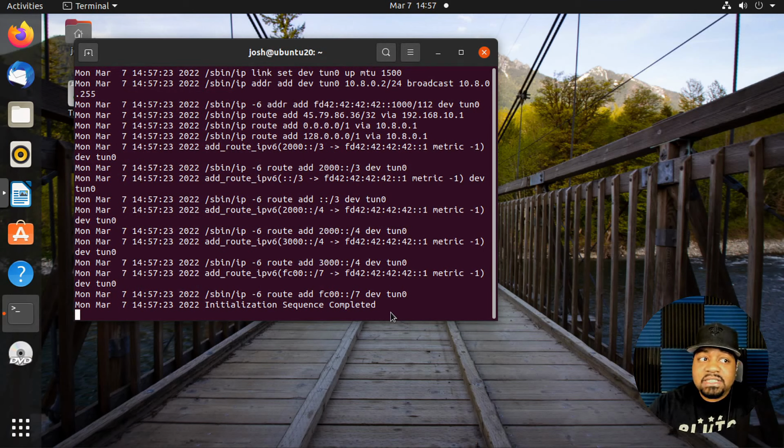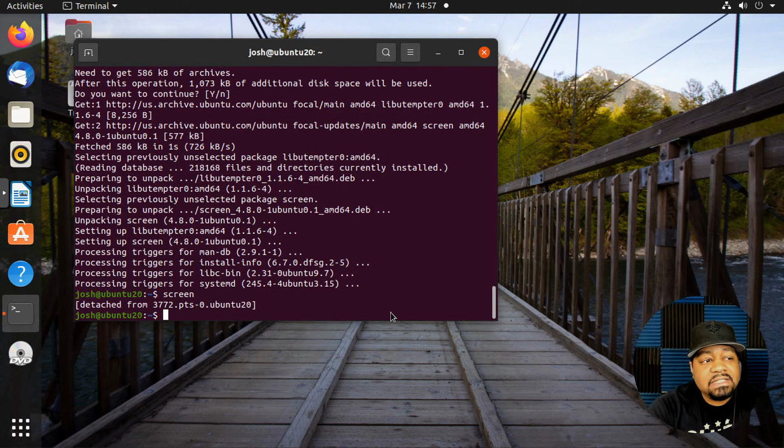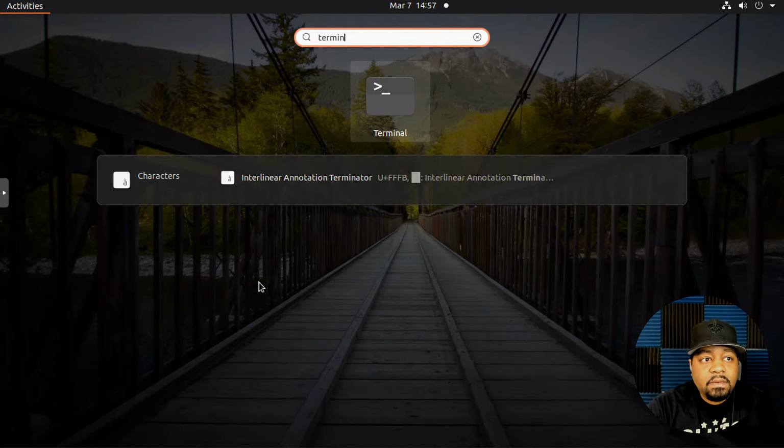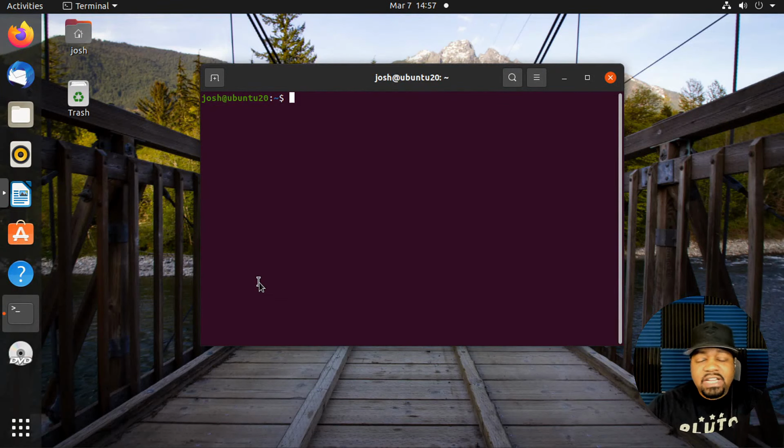And with Screen, it's super cool. All you have to do is hit Control-A and D, and that'll detach the terminal. And as you can see right there, it says detached. So we have that terminal running in the background without you seeing it. We can even exit out of this terminal, and then open up our terminal again.